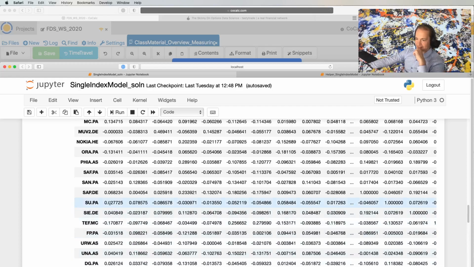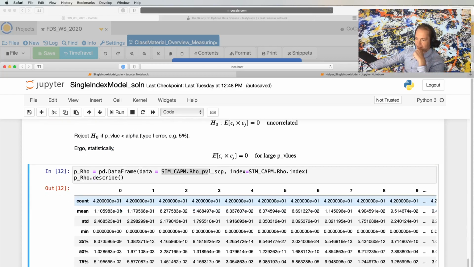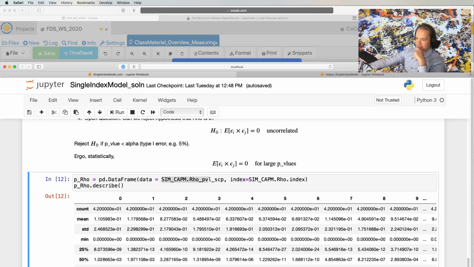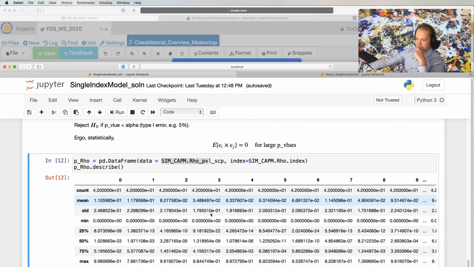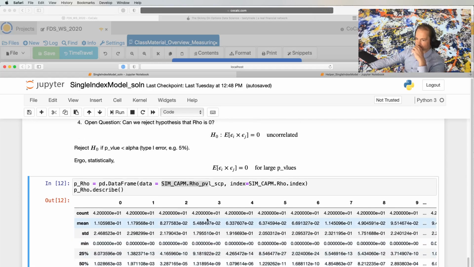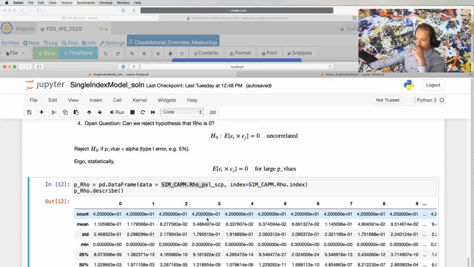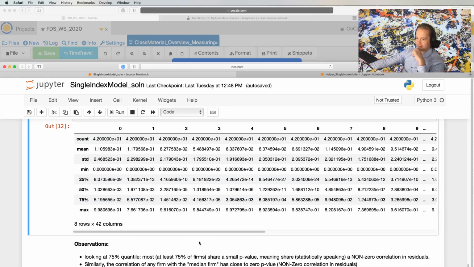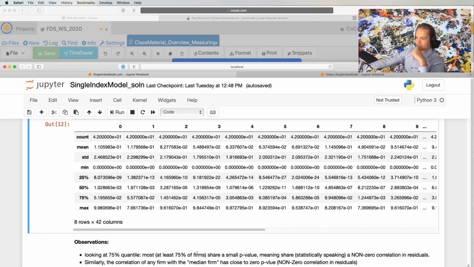This says what I saw here, these correlations, I said they are below 0.2. That is my rule of thumb from an economic point of view, but from a statistical point of view, the cutoff point is somewhere else, and this Spearman test just tests for it, and tells me that the p-values are very, very small. Looking at the quantiles, most share small p-values. Therefore I have to reject that these correlations are 0. That tells me that in a statistical sense it's not a perfectly specified single index model. So I should keep adding indices.